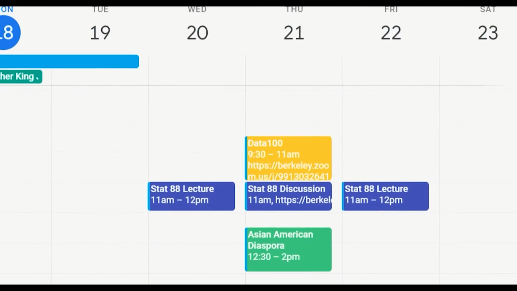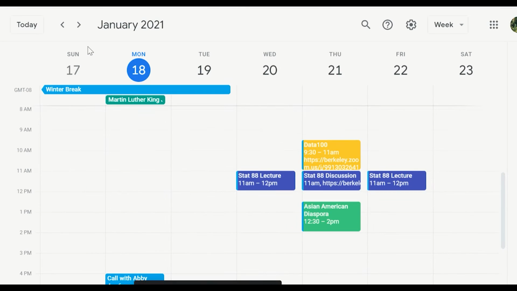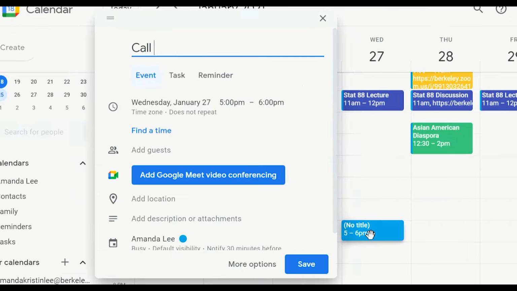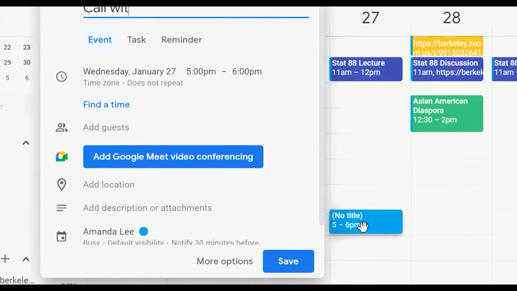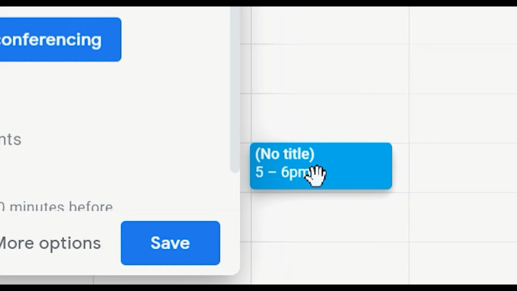And another thing is for discussions that I have, I put them in the same color right there. You can see that it's purple because it's the same class, but I make sure to distinguish between lecture and discussion. Okay, so there's the rest of my classes. You can see that they're inputted for all the weeks. And now for any other events that I have, like calls with my friend, I will put them in blue, which is the default color on Google Calendar.